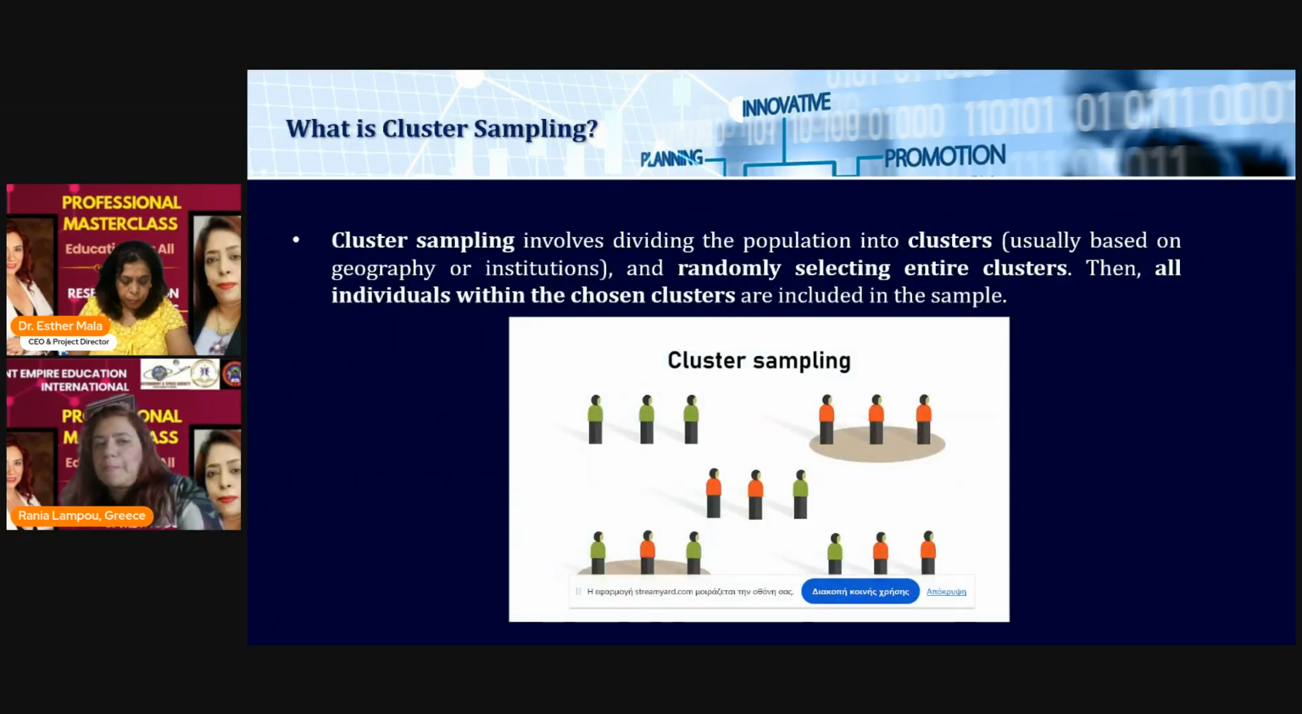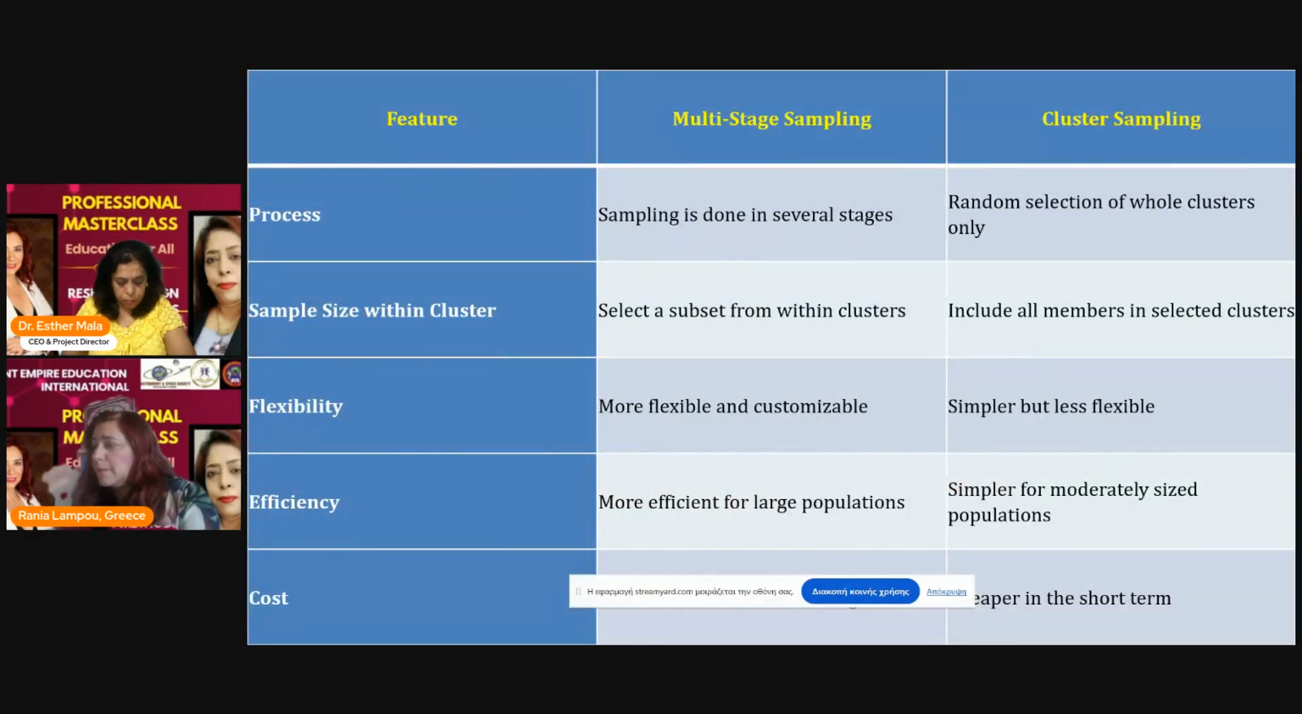So, what's the difference from cluster sampling? Cluster sampling involves dividing the population into clusters, as said before, usually based on geography, and randomly selecting entire clusters. Then all individuals within the chosen clusters are included in the sample. The key difference between multi-stage and cluster sampling is that multi-stage sampling is done in several stages. In cluster sampling there is a random selection of clusters only. Multi-stage sampling selects a subset from within clusters, while cluster sampling includes all members in selected clusters.